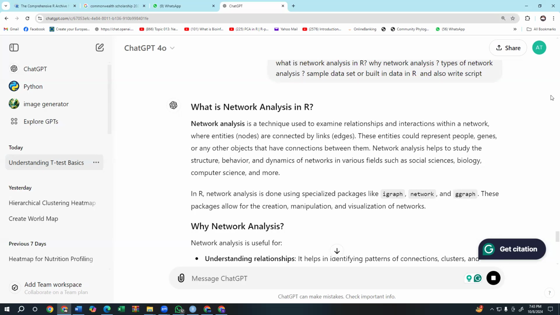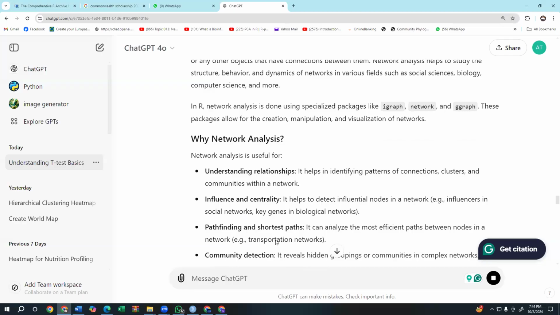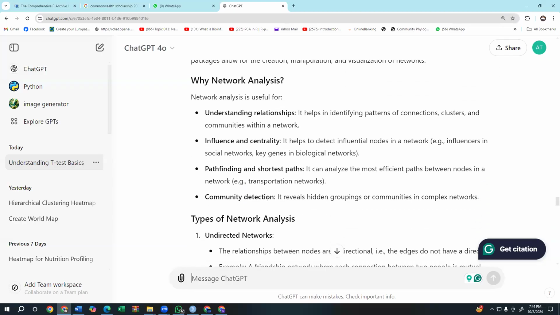Network analysis helps to study the structure, behavior, and dynamics of networks in various fields such as social science, biology, computer science, and more. In R, network analysis is done using specialized packages like igraph, network, and ggraph. These packages allow for the creation, manipulation, and visualization of networks. Why do we perform network analysis? Number one, understanding relationships, influence and centrality, path finding, and community detection.